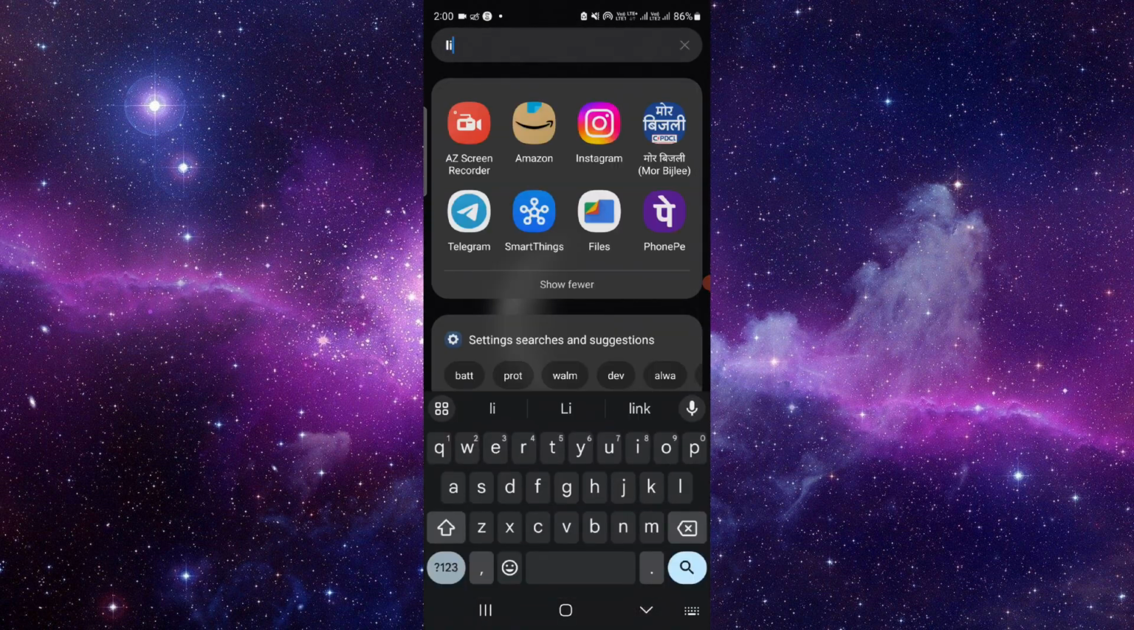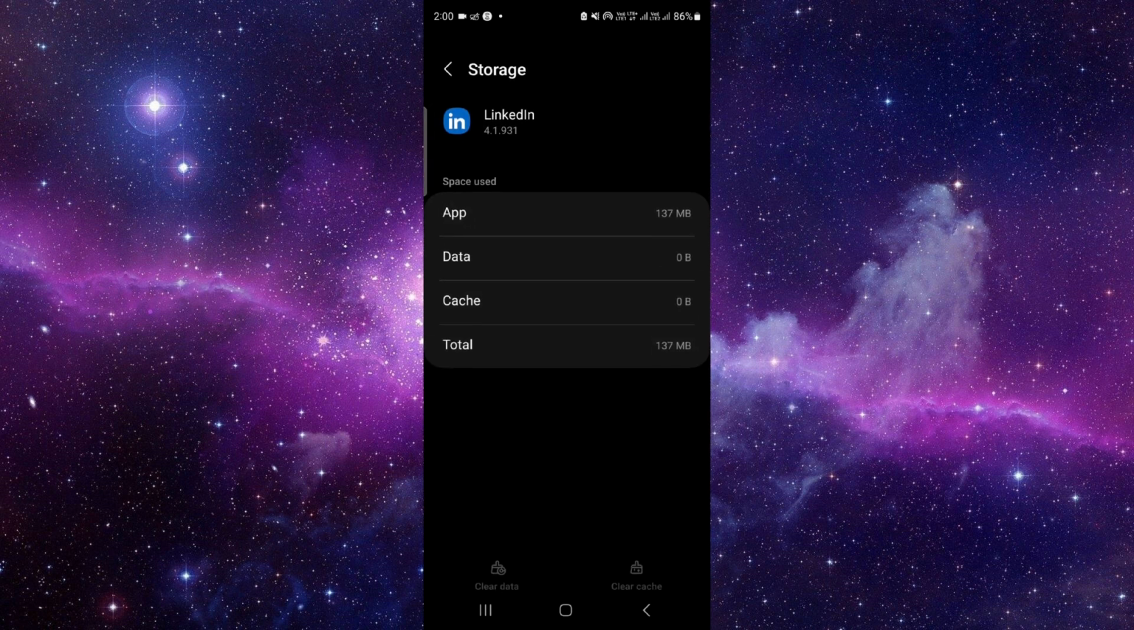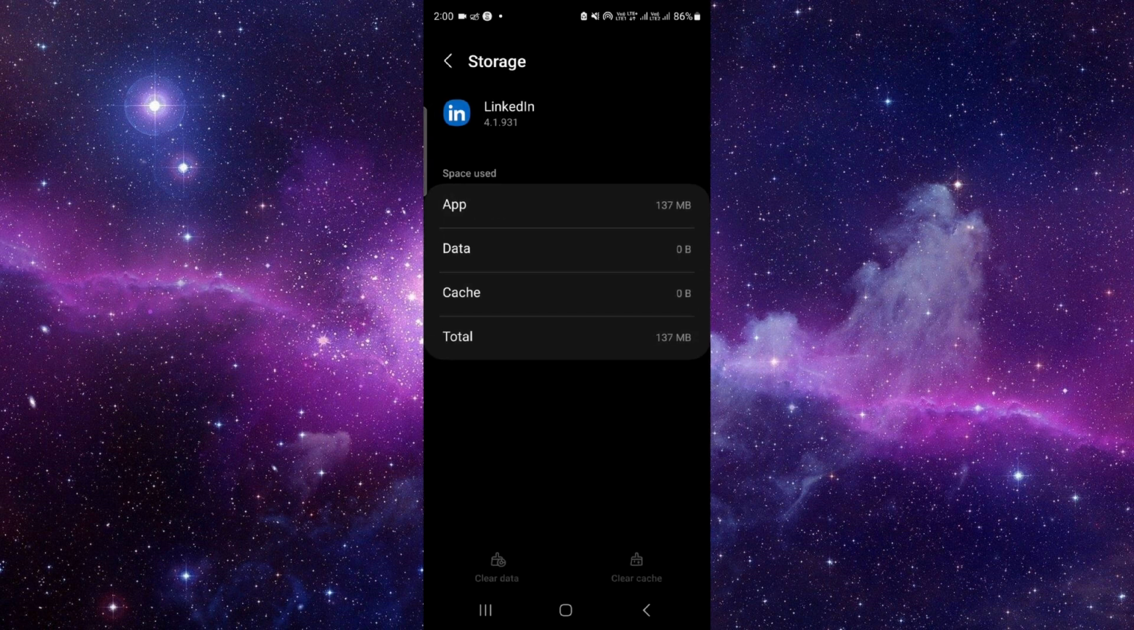Just go and search for the app. Just press and hold it here. Click on this I button. Go to storage. Click on clear data and then delete.